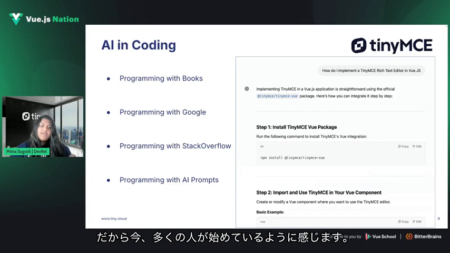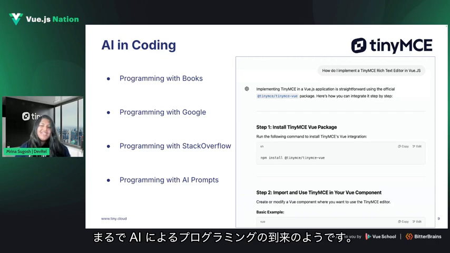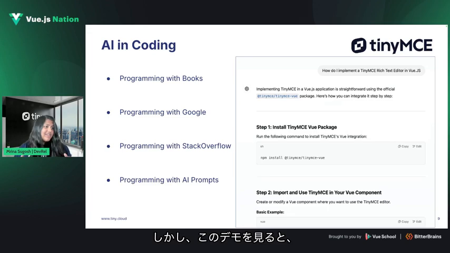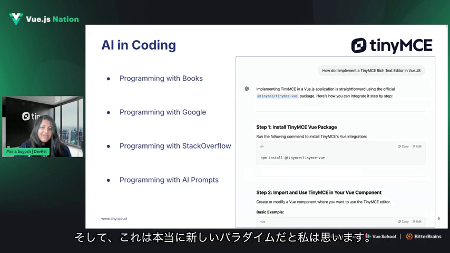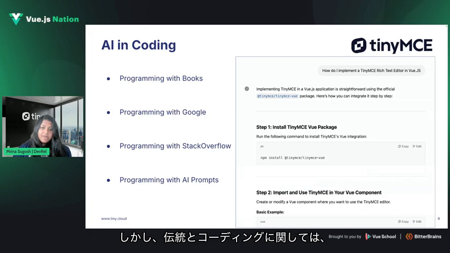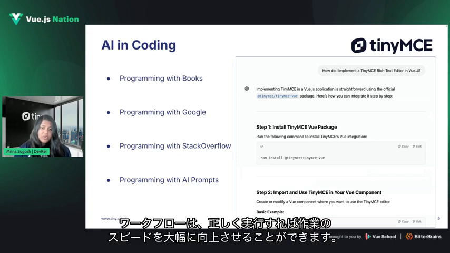Right now I feel like a lot of people are starting. It's almost the advent of programming with AI. But I think as you see this demo, you realize why programming with AI is pretty powerful. And I would agree that it is a really new paradigm, but when it comes to traditional coding workflow, it can really enhance the speed at which you do it when done right.